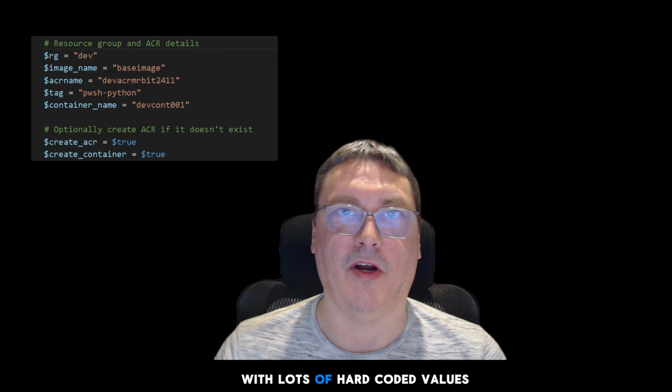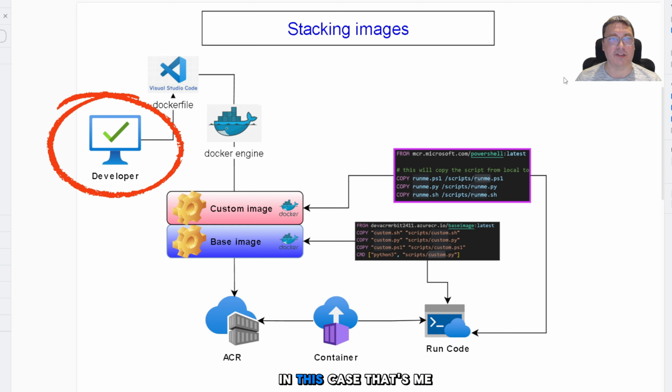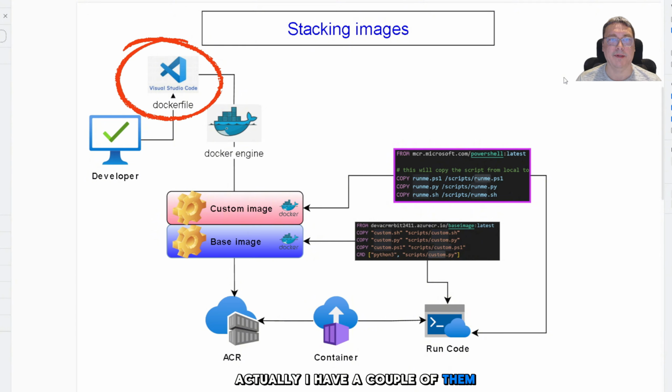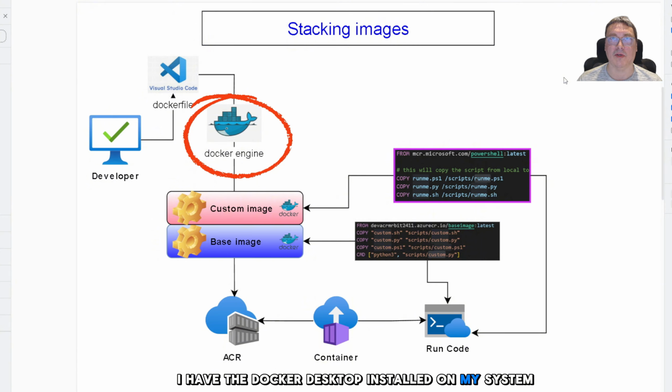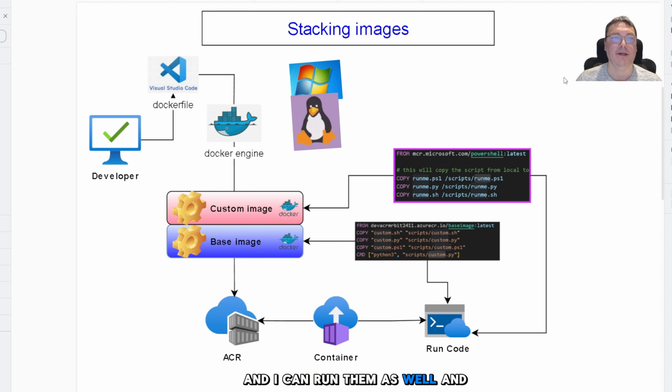So I have a fantastic drawing here. It's called stacking images. And on the left side, you see the developer. In this case, that's me. And I have a Visual Studio code open, and I have a Docker file there. Actually, I have a couple of them. And based on the Docker file, you can create an image, but you need a Docker engine for that, right? I have the Docker desktop installed on my system, so I can compile Windows and Linux images, and I can run them as well.